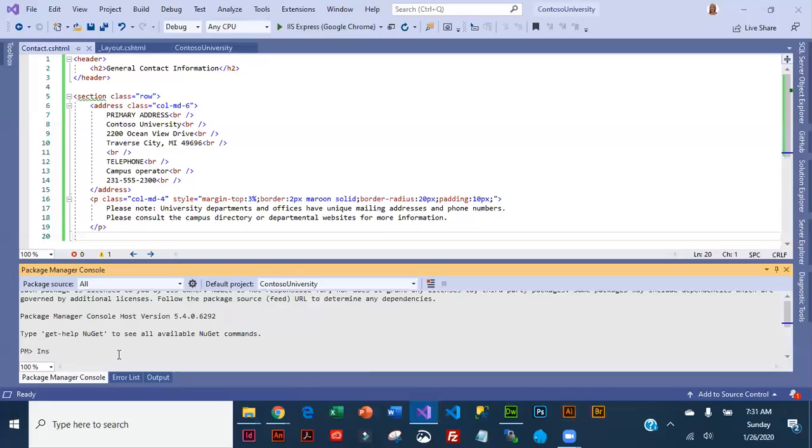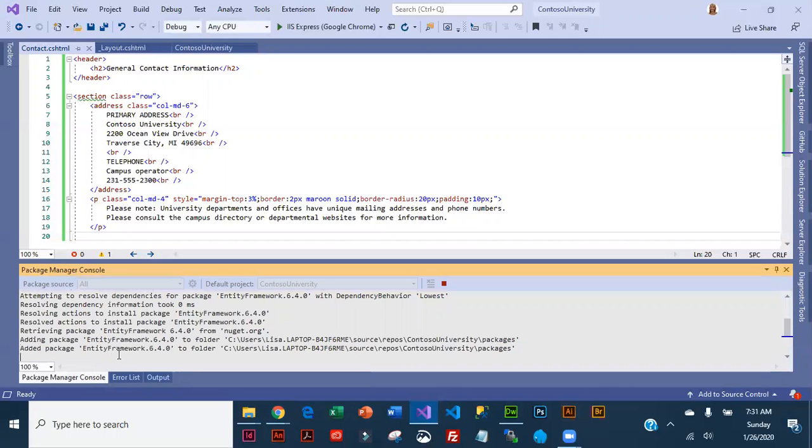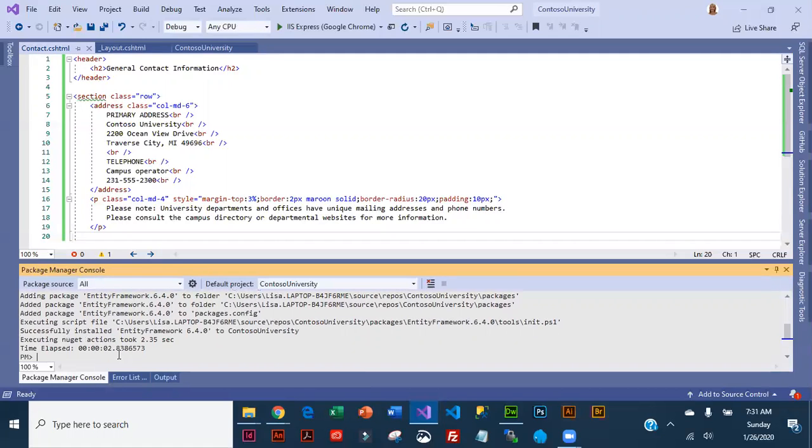What we're going to do is key in Install-Package, and then the package is EntityFramework. And we're going to press enter. Okay, so now it is installed.